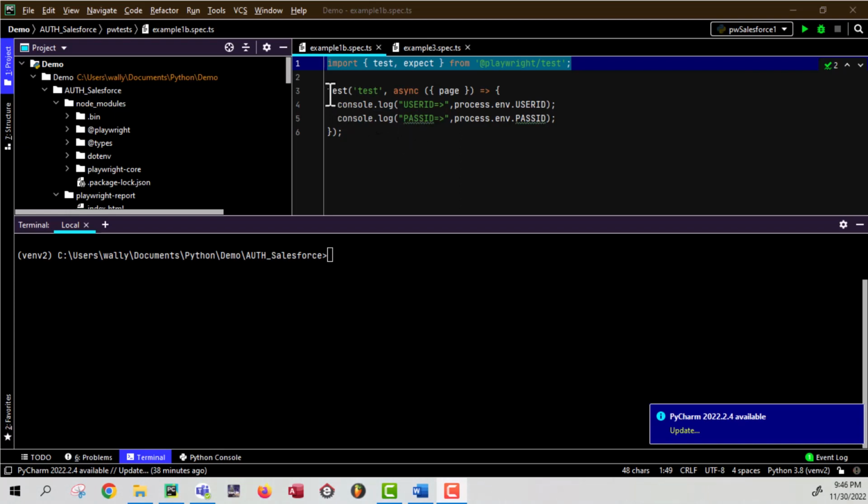So all I have is a test group, which is part of what Playwright provides you for TypeScript, and there are two console.log statements, and we'll talk about that a little bit more. Before we run the script, let me show you my system environment variables that I'm going to use in the test.